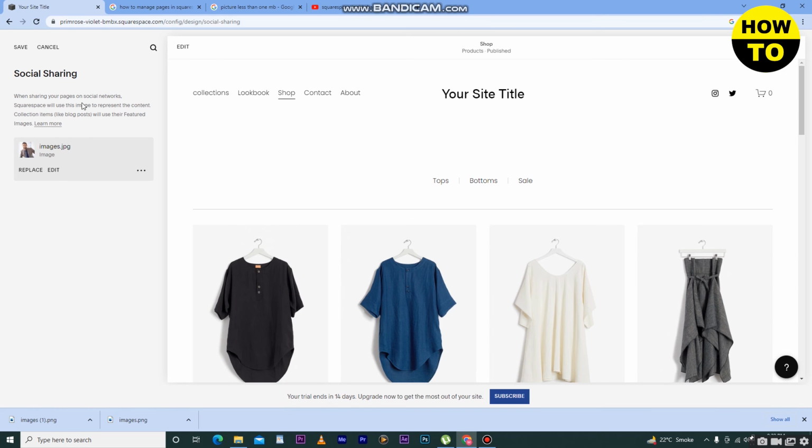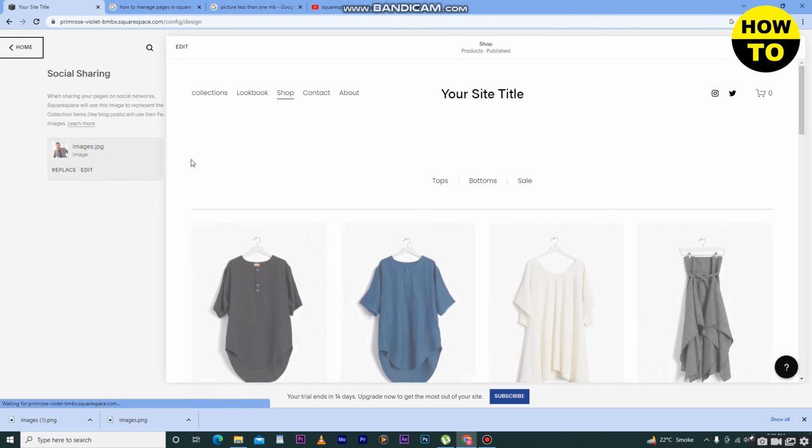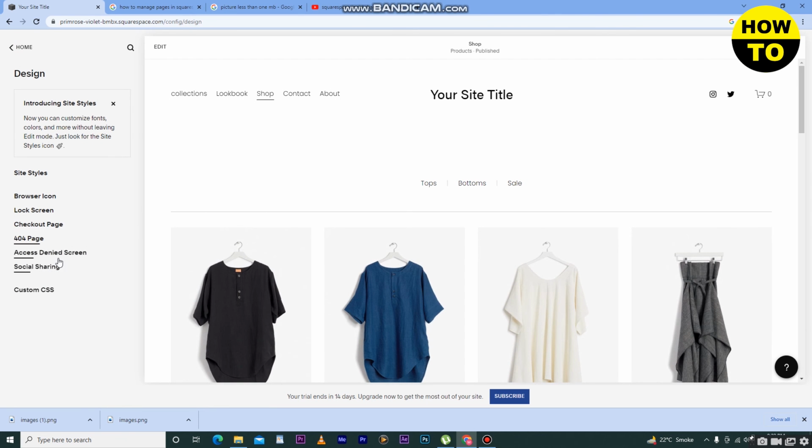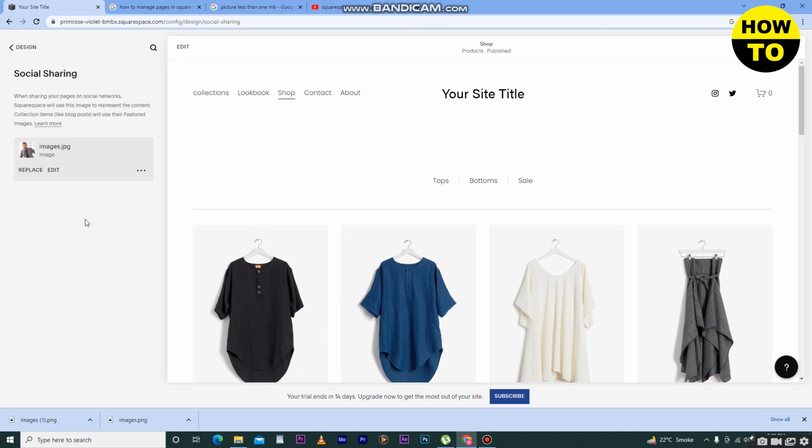So here you can see our social sharing image is replaced. Simply click on the Save button. Now go back and check it again. Just click on Social Sharing. So here you can see that we have easily replaced the social share image in Squarespace.